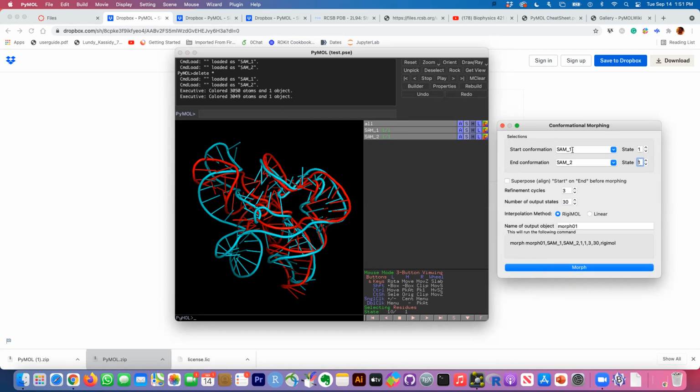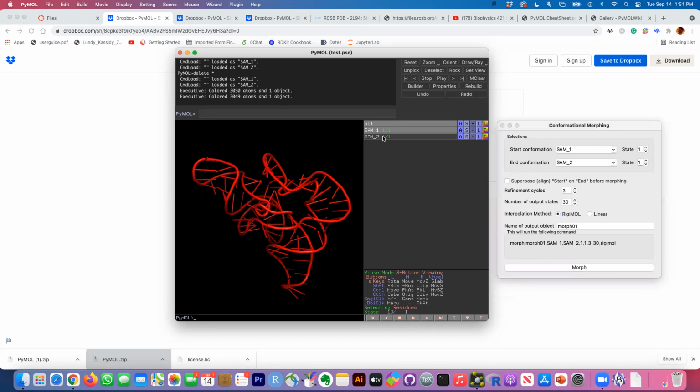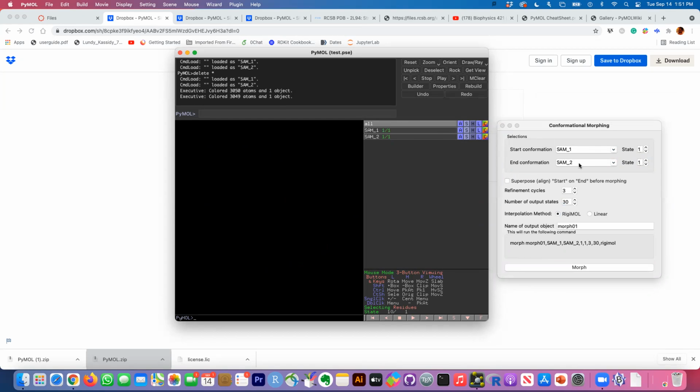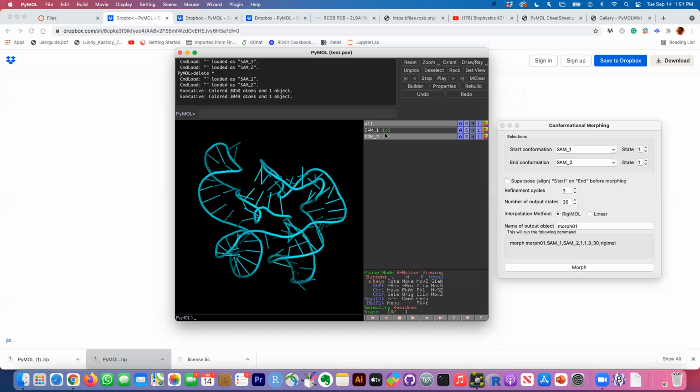So the start conformation will be SAM1. So that's this first conformation. And the end conformation is going to be SAM2, which is this one here, right? And for now, you could ignore these. Very often you want to superimpose. So let's say we're going to superimpose the structures. We will talk a little bit more about what it means to superimpose structures in the next workshop. So activate the superimpose button, and then just go ahead and click morph. It'll take a little bit of time.